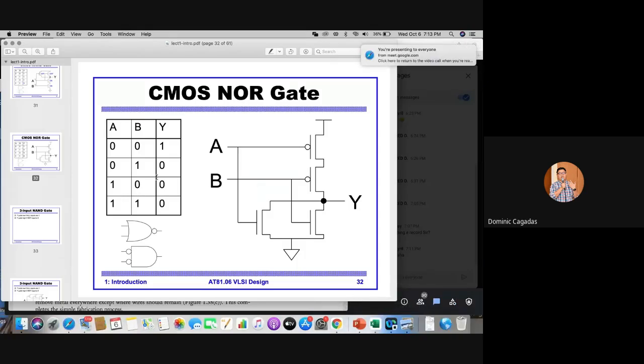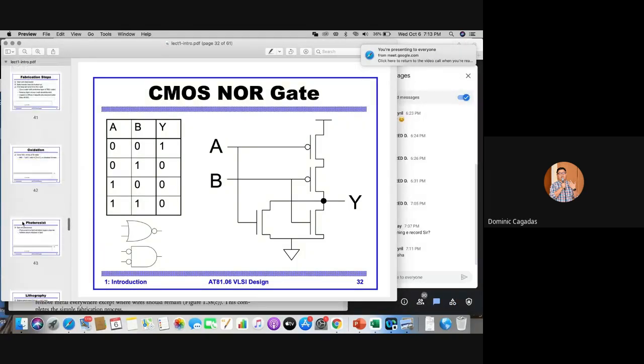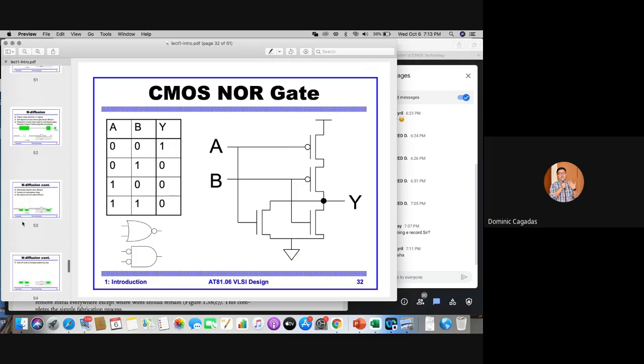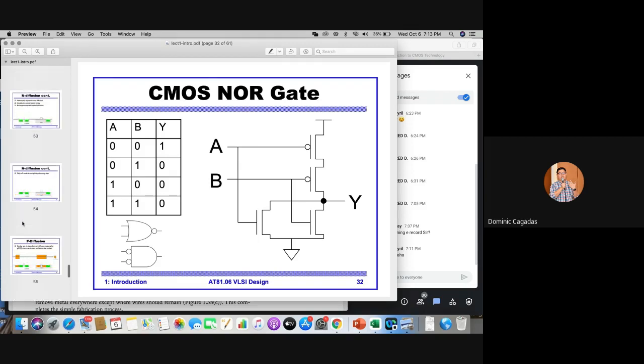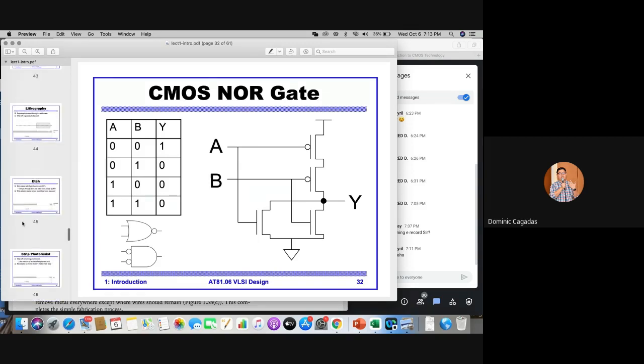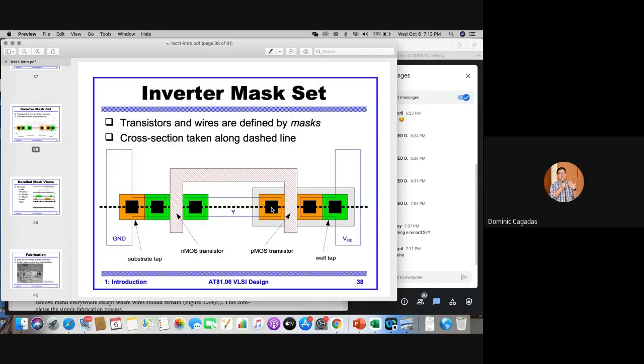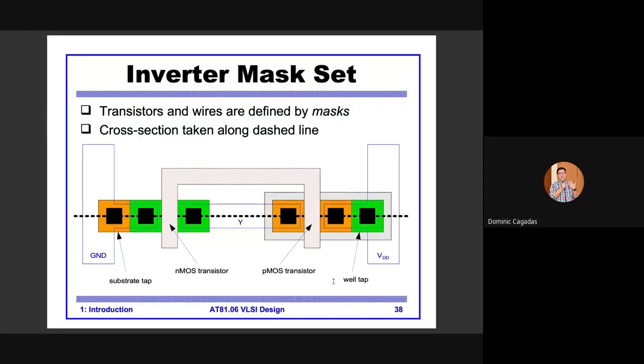Do you want to see a sample layout? I will show you a sample layout of a transistor. Okay, this one. This is a sample layout. Can you see my screen? Yes, sir. This is a sample layout of your inverter.